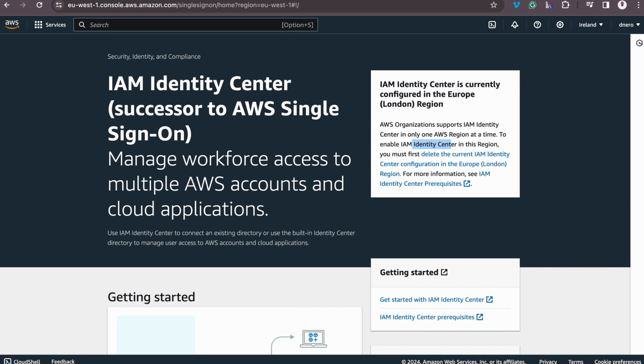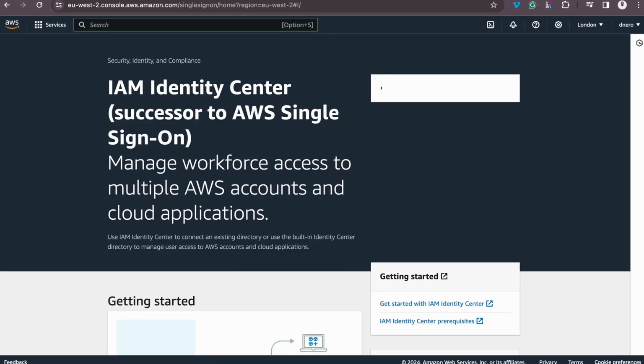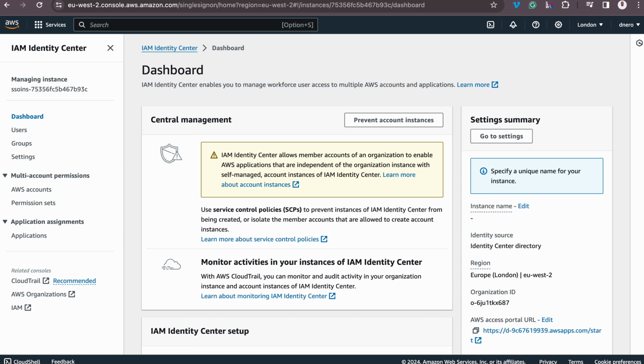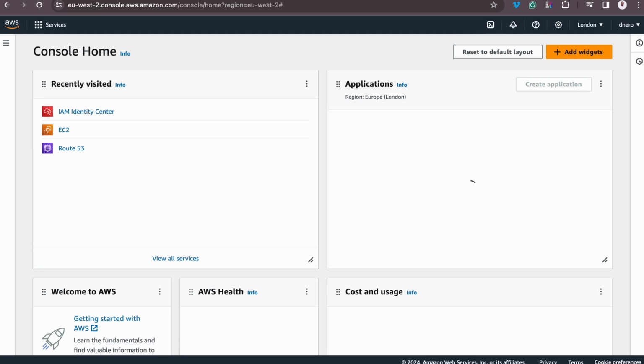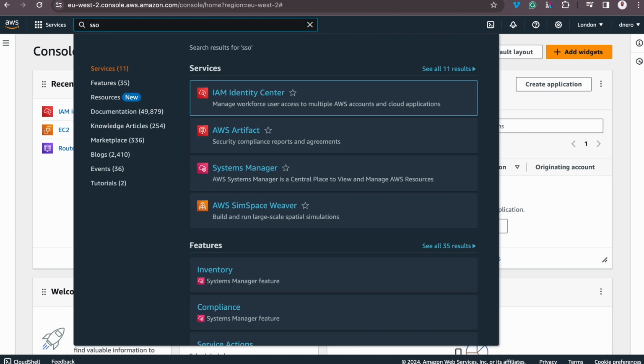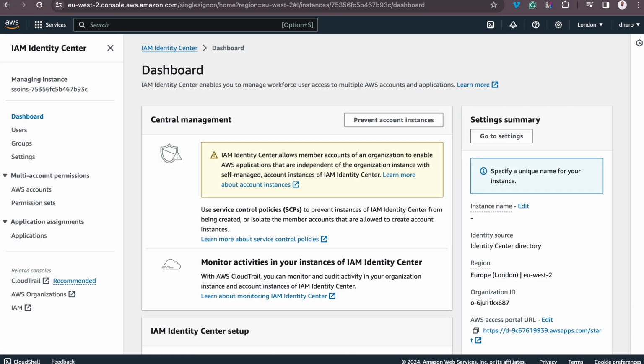So I'll be switching the region back to my London region. I'll come over here and switch from Ireland to London region. So this is London region. Let me go back here so that you see what I did. All you need to do is come to your search bar and type SSO, and you click on IAM Identity Center, and it brings you here.